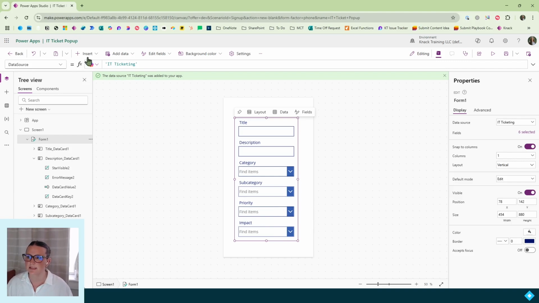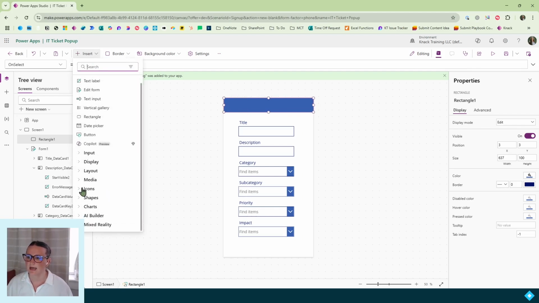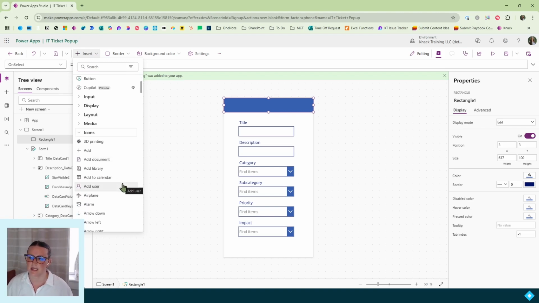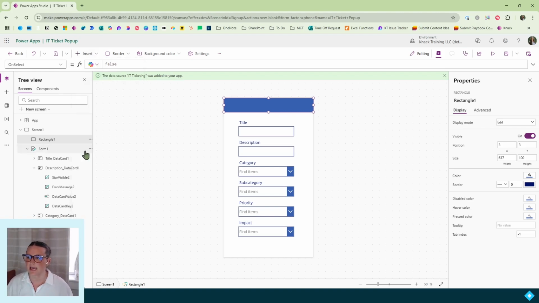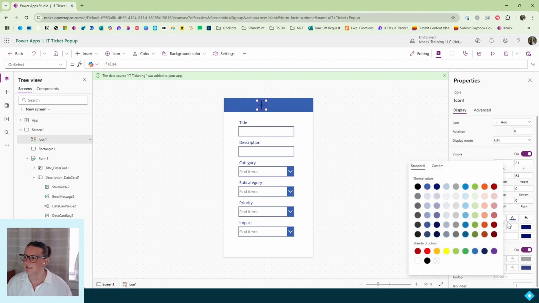So what I can do is insert a rectangle. And this rectangle is going to be used as the header of my app. I can extend this all the way across my app here. And then I could insert, I'm going to go down to the icons option, and I'm going to select an icon. So if I click this add icon here, I can see a plus sign come up, and I'm going to scroll this over here so that I have room for text. Now I can change the color of my icon on the properties here. I'll select this color and make this a white icon.